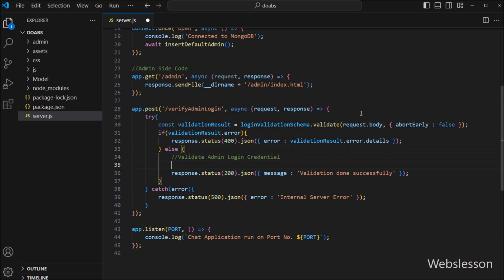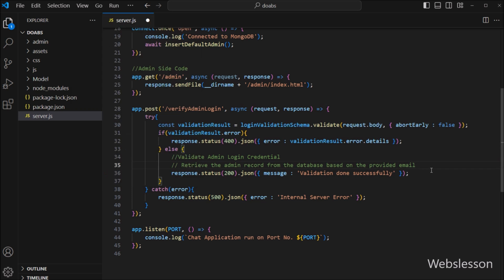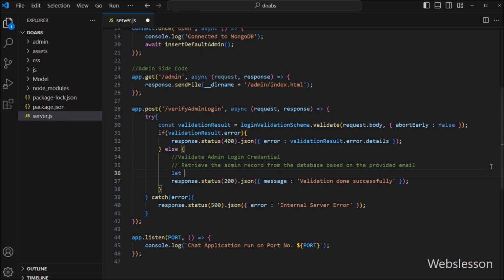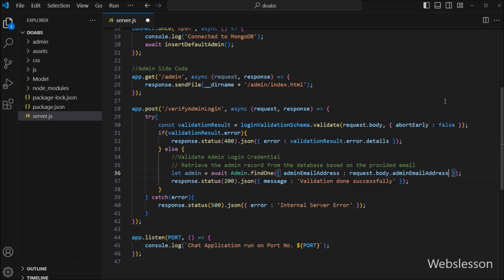Now we want to retrieve the admin record from the database based on the provided email address. So here, we have to write a constant admin variable equal to the await keyword with the admin.findOne method. And under this, we have to write the admin email address variable as key, and in value, we write request.body.admin email address, so it will fetch admin data from the database based on the provided email.